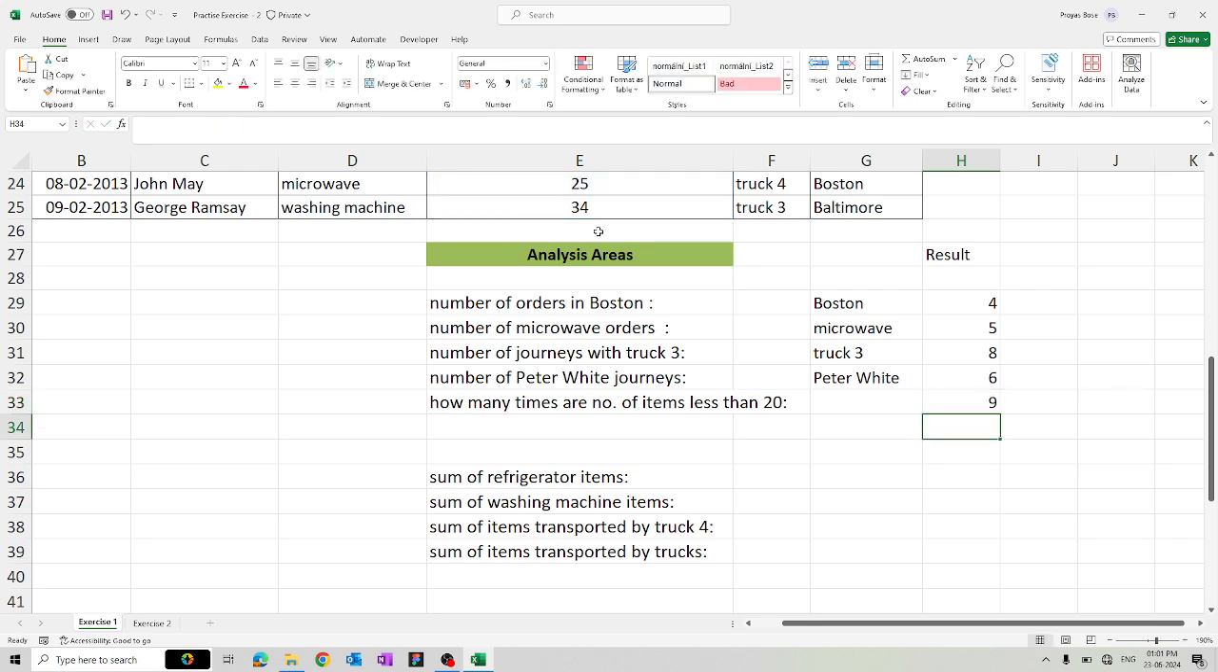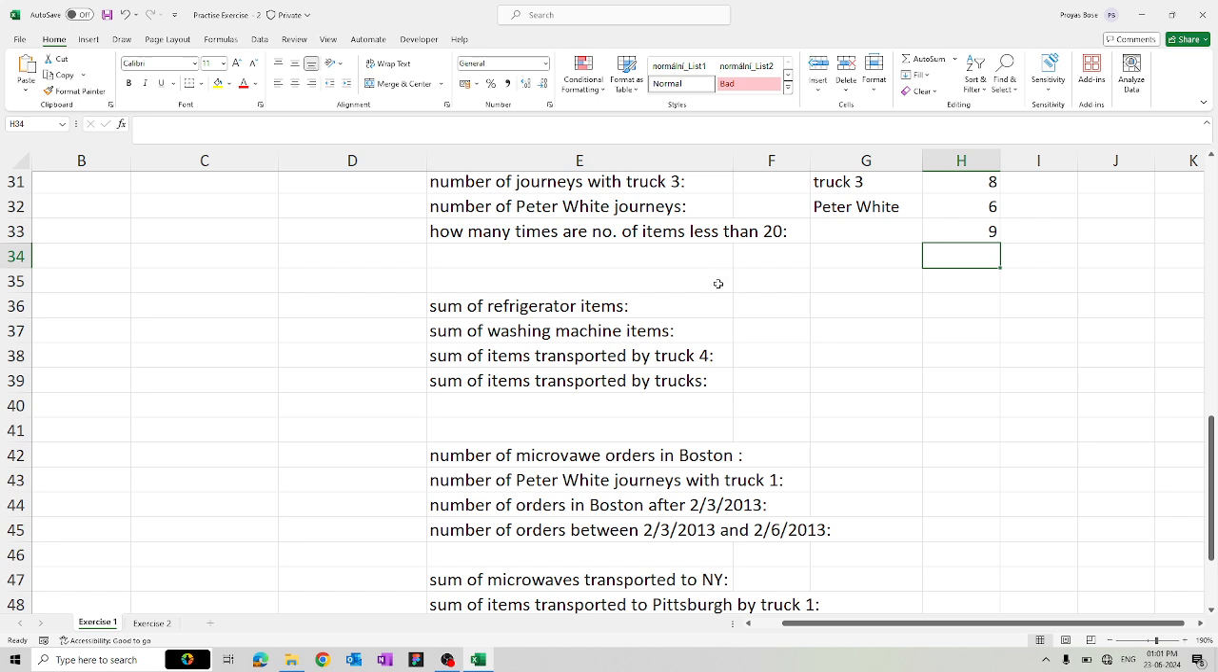So there are 9 items which are less than 20. I hope this is the first part of the analysis. Next we go to the second part where they have asked you sum of refrigerator items. So they are already telling you have to do the sum, right? And sum of what? Refrigerator, right?